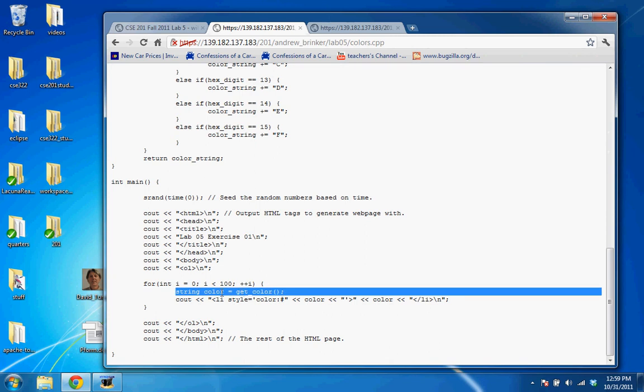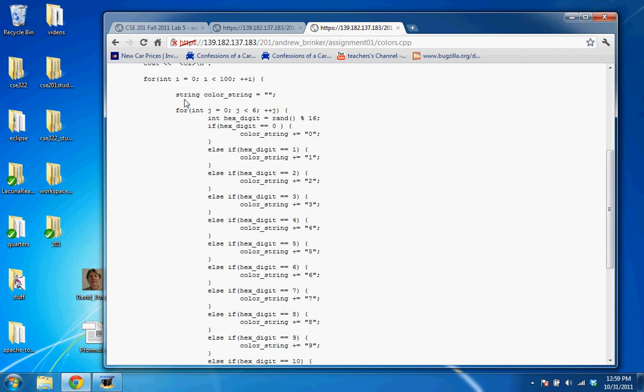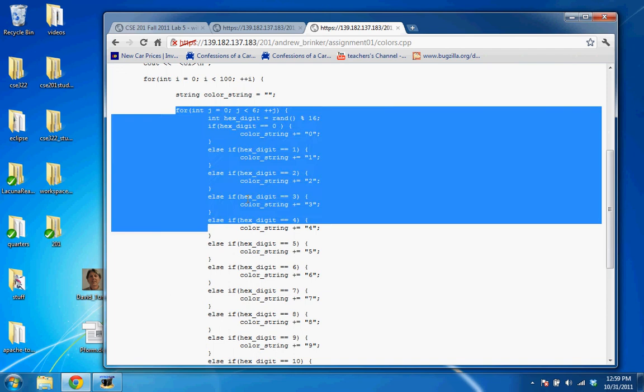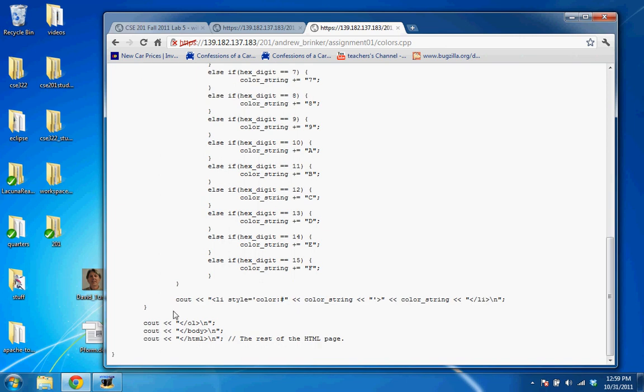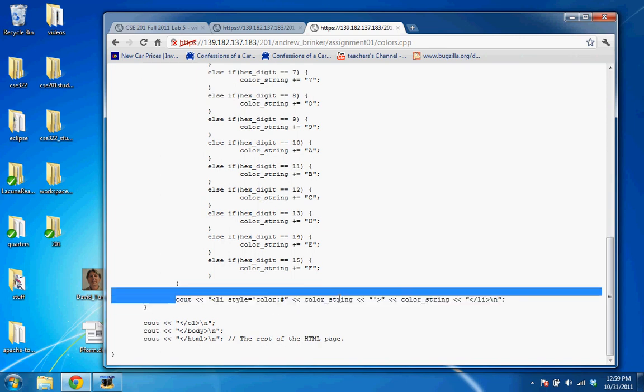Color equals, this is where we're declaring color. Oh, we're calling it color string here. We're declaring the color string there. But we initialize it to empty string, and down in here we end up setting the color string through this logic. And so at the end of this for loop, this color string value is what we need it to be, and then we use the color string value here.